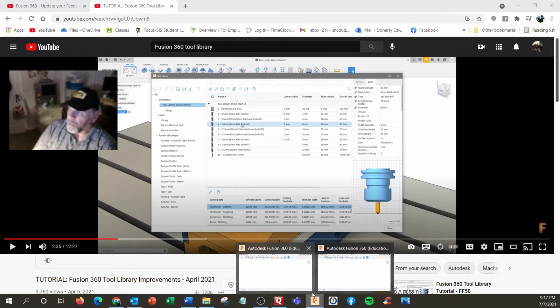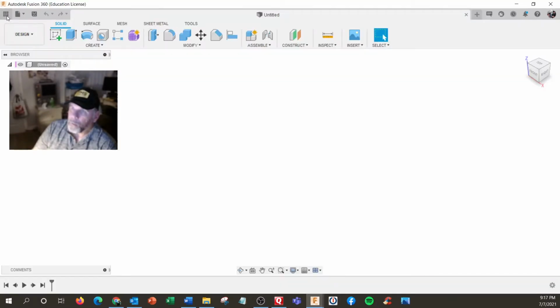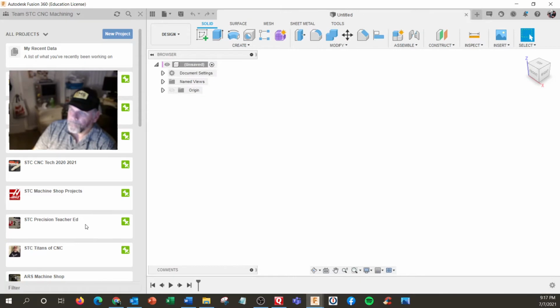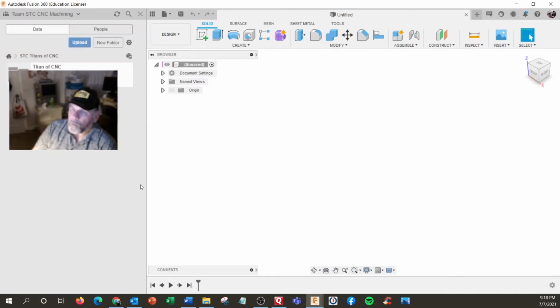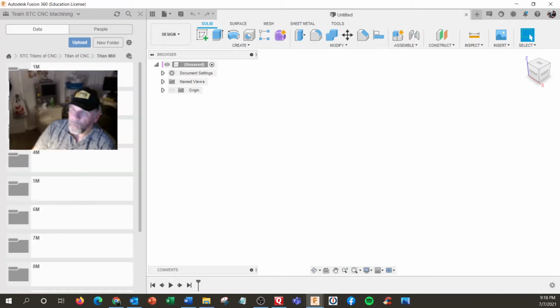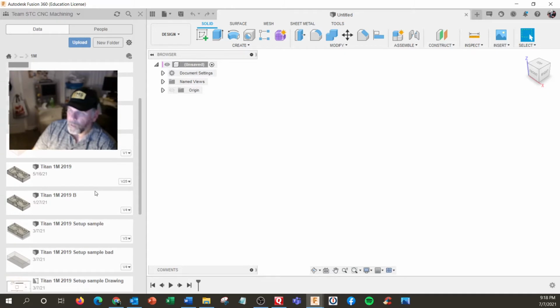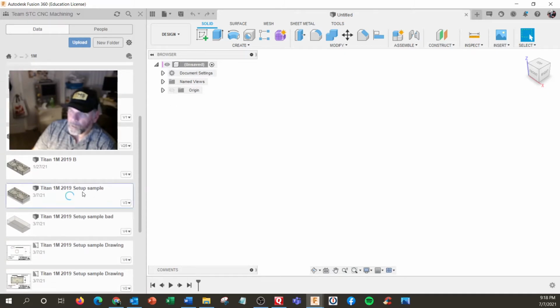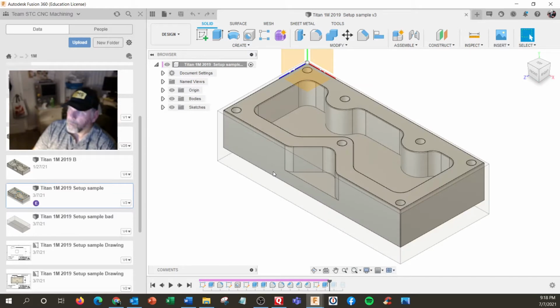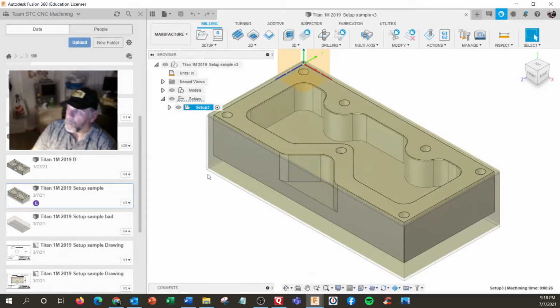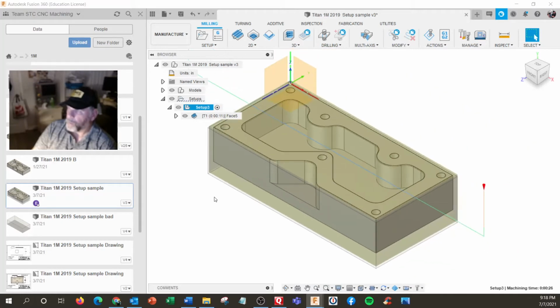Now when I was in that library, let me pull up a part here. I have a Titan 1M here. I have one that I have not done, setup sample. All right, so I have no CAM manufacturer stuff. I just have setup only, and actually I have a face mill only.